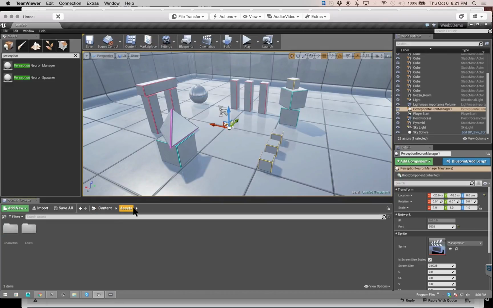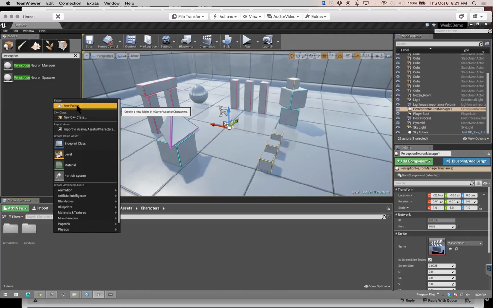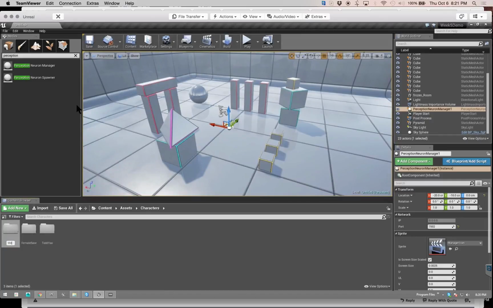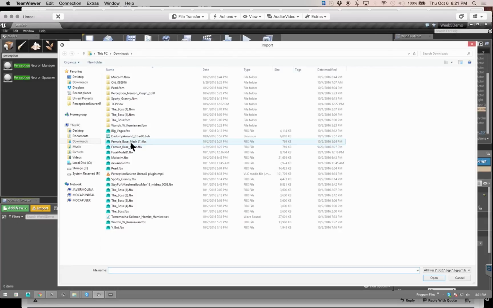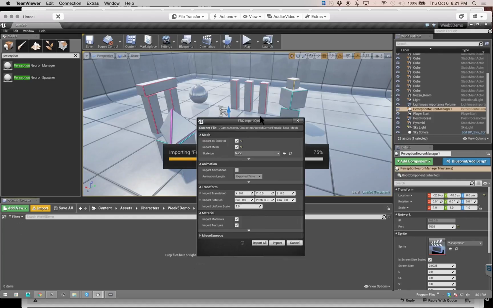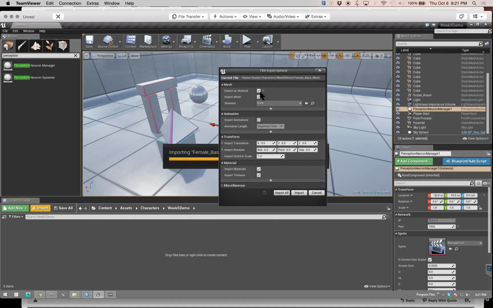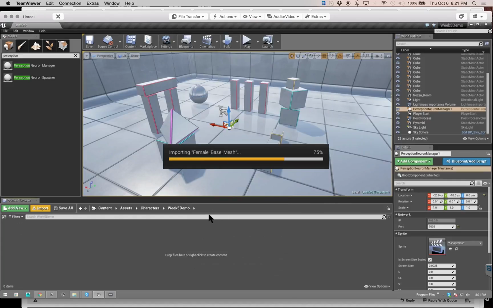This is gonna be very similar to the whole workflow we did for iKinema. I have a characters folder. I'm gonna make a new folder for week 5 demo. And let's bring in my girlfriend, this female base mesh. So this is a skeletal mesh. We want to make sure we have the mesh and the skeleton. Bring in the materials and textures. Not really that important because we have no materials or textures really on it. It's just a blank material.